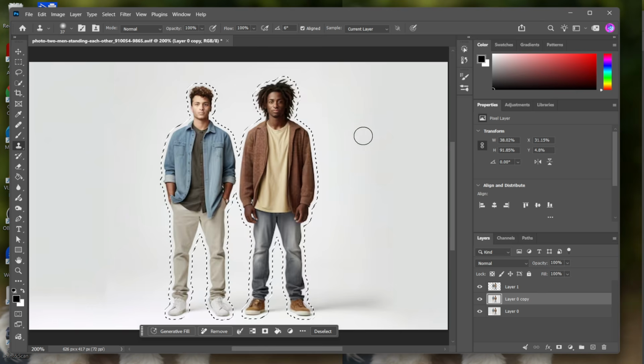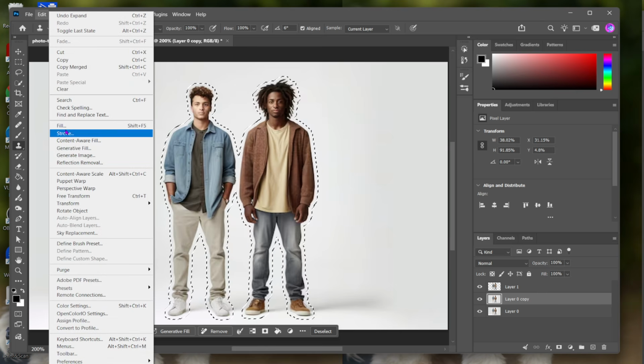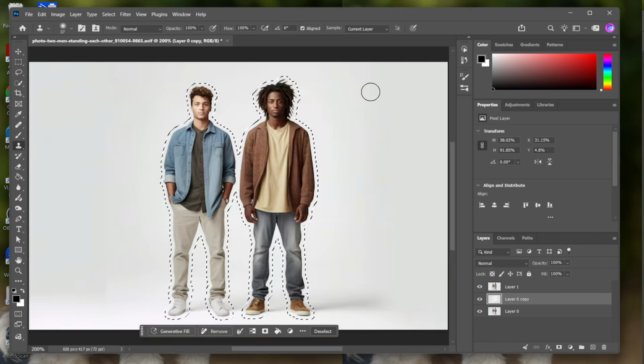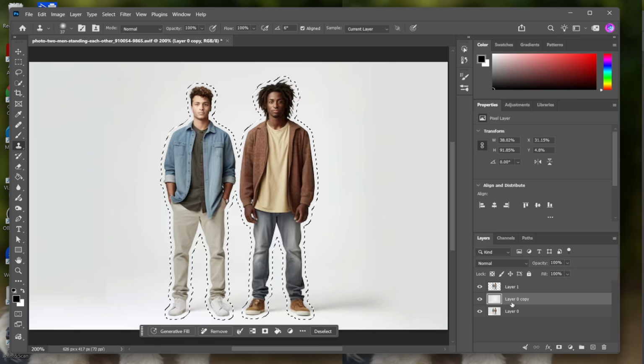Then go to Edit, Fill, choose Content Aware for the contents, and click OK. Photoshop will fill that selected area using nearby background detail. When it's finished, press Ctrl and D to deselect.